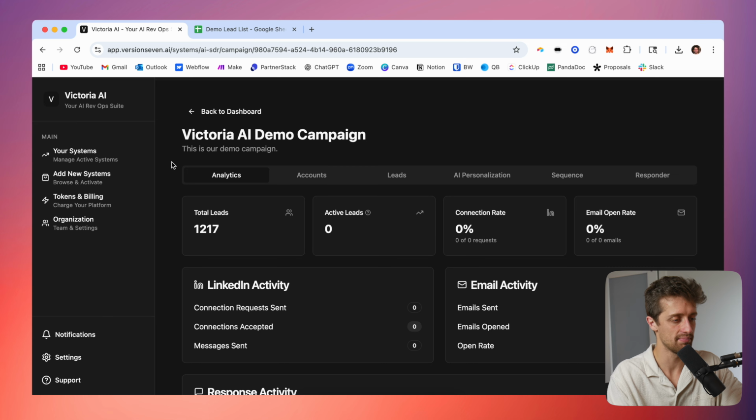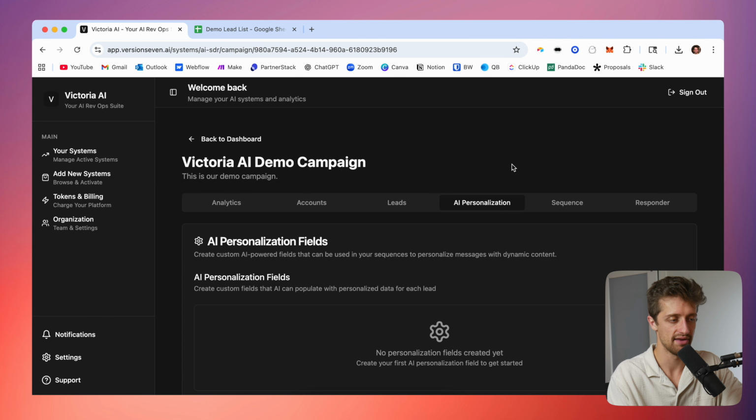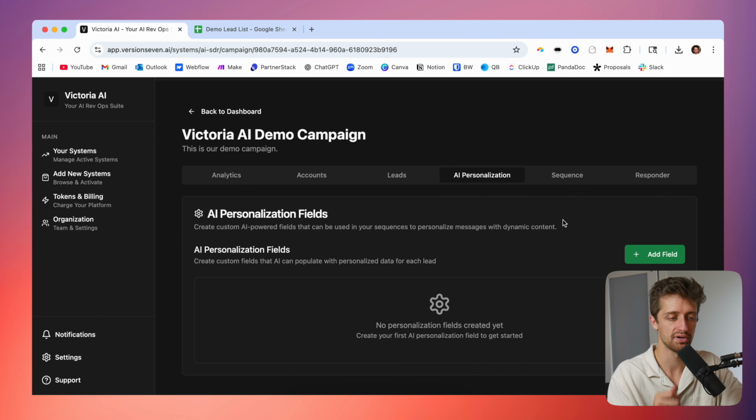In this lesson, I'm going to show you one of the coolest features of the entire AI SDR platform, and that is the creation of personalized AI fields that can research each lead and come up with dynamic personalized content in the form of AI variables. Okay, so from within my campaign dashboard, I'm going to come over to my AI personalization pane. And from here, I can start to generate personalized, fully researched AI fields that I can use in my sequences in the next lesson. So what do I mean by that?